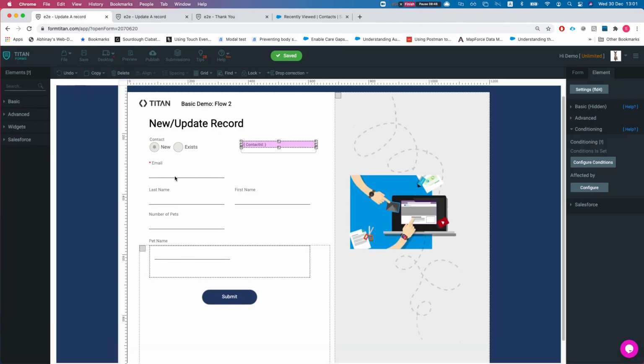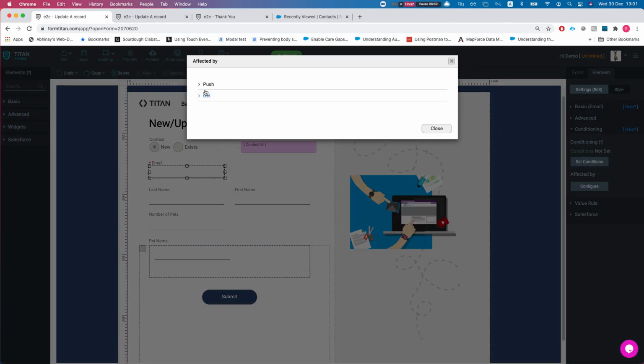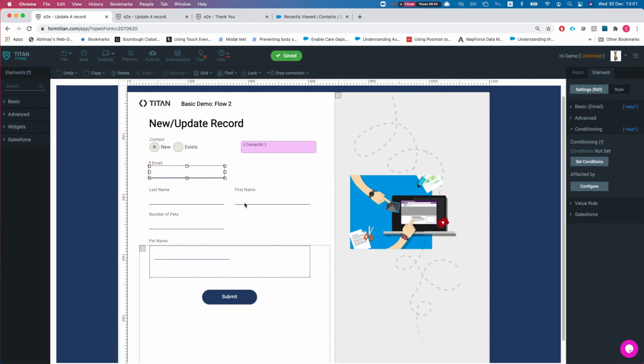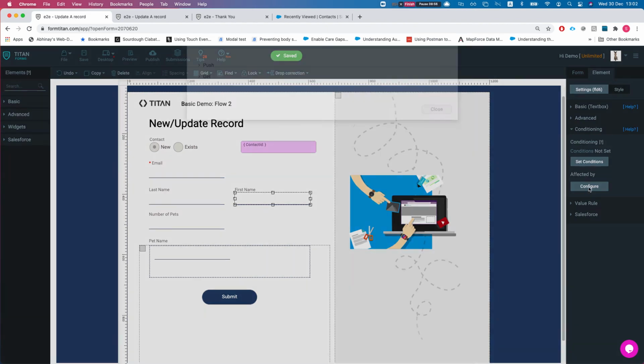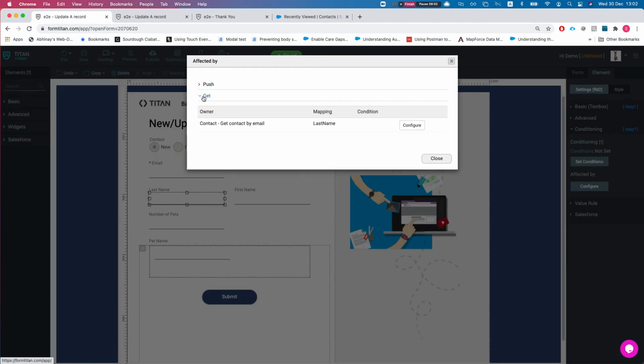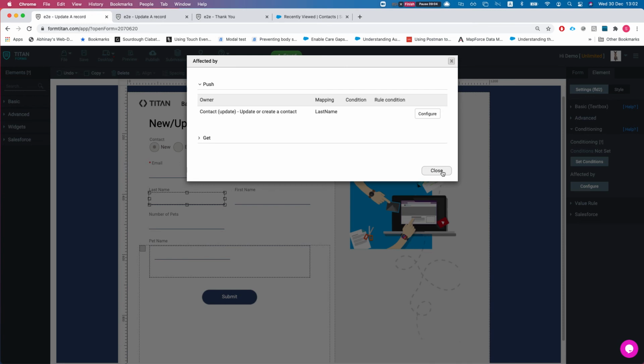Let's move on and take a look at the email. We see we don't have any conditions, affected by push and get. These are the mappings that we've seen earlier. Move on to the first name. Again, no condition, affected by push and get. We have no logic. Configure, again, no special logic here either.